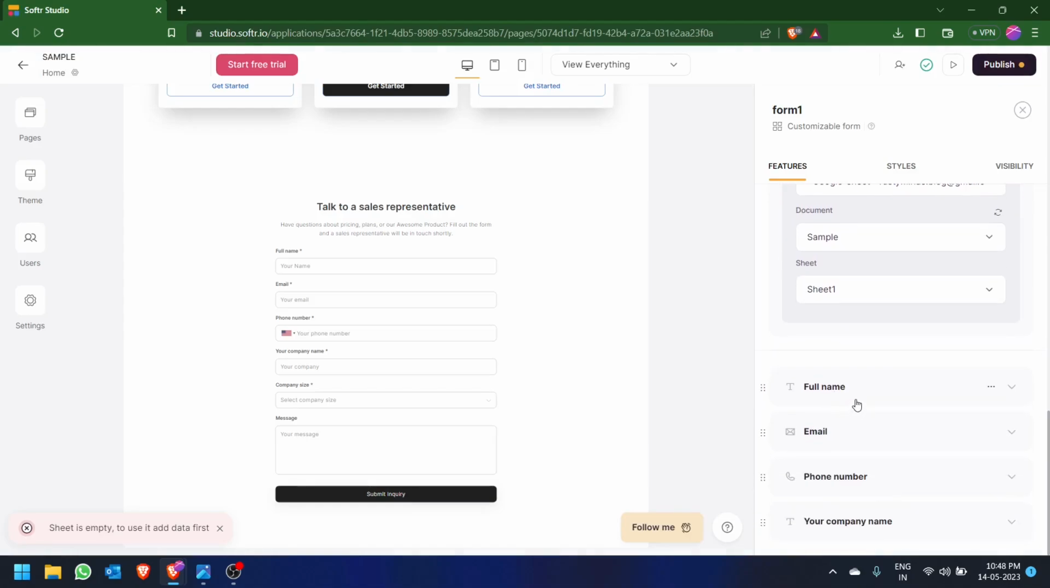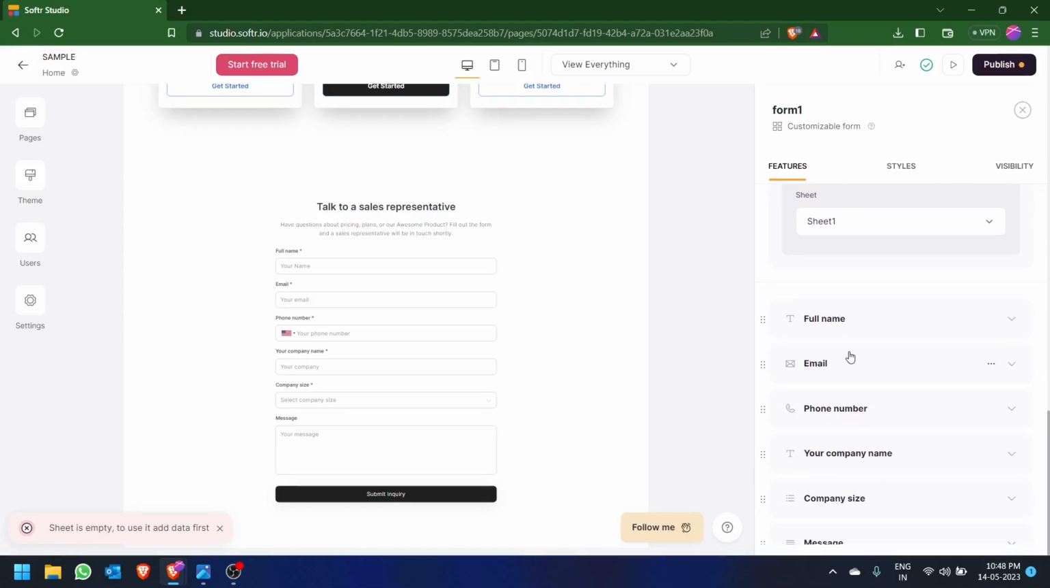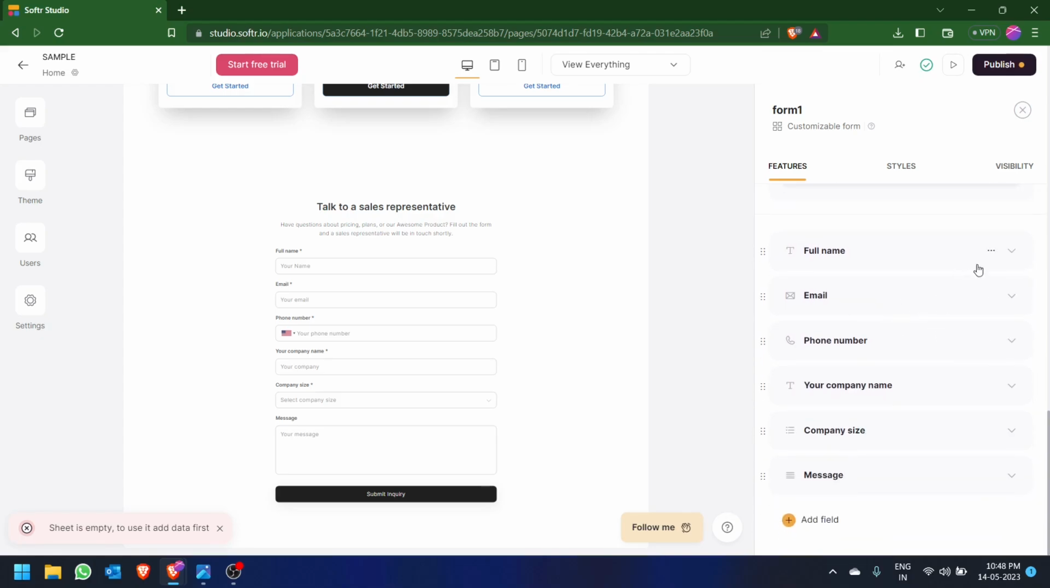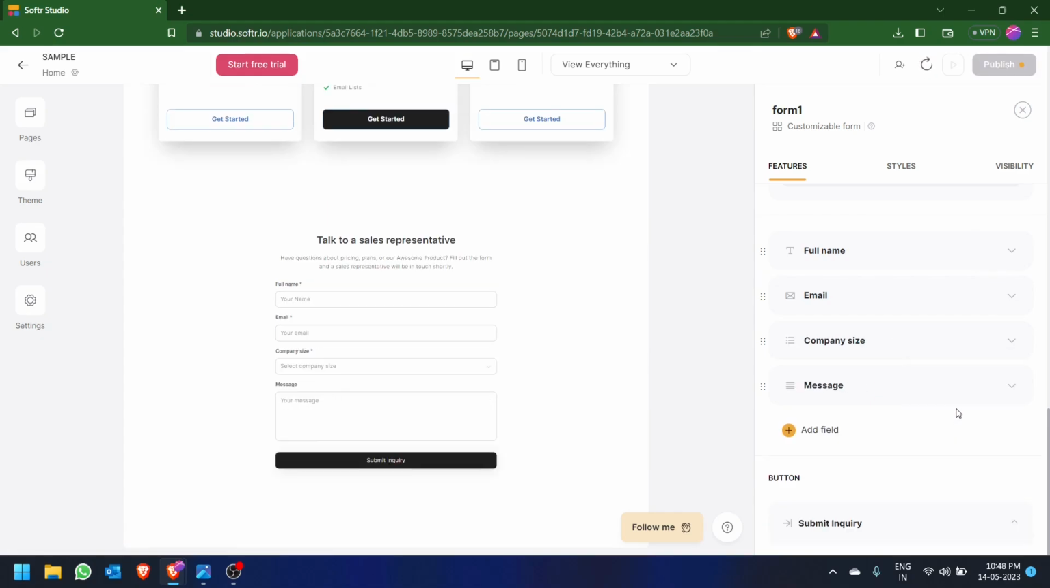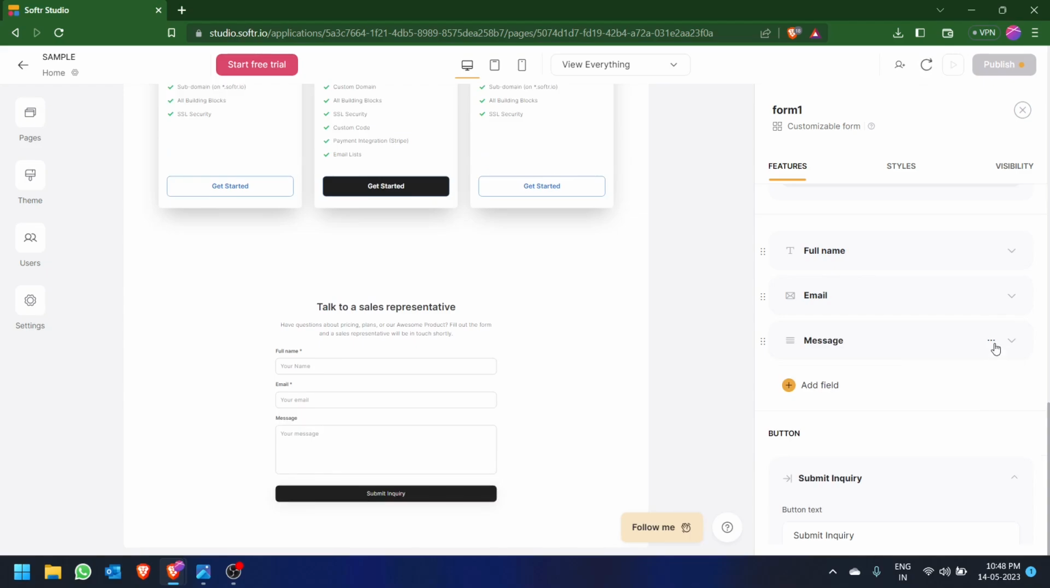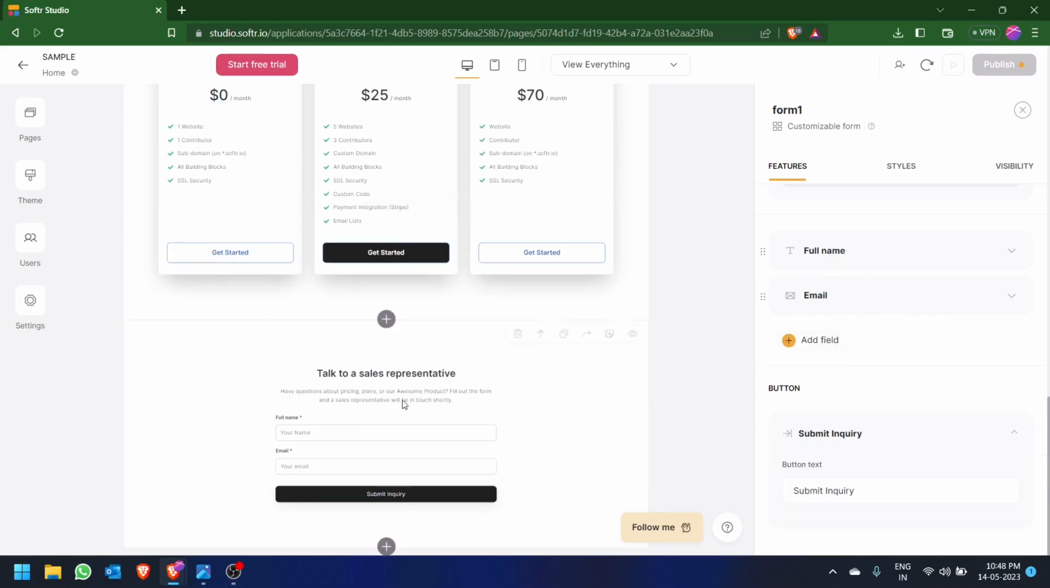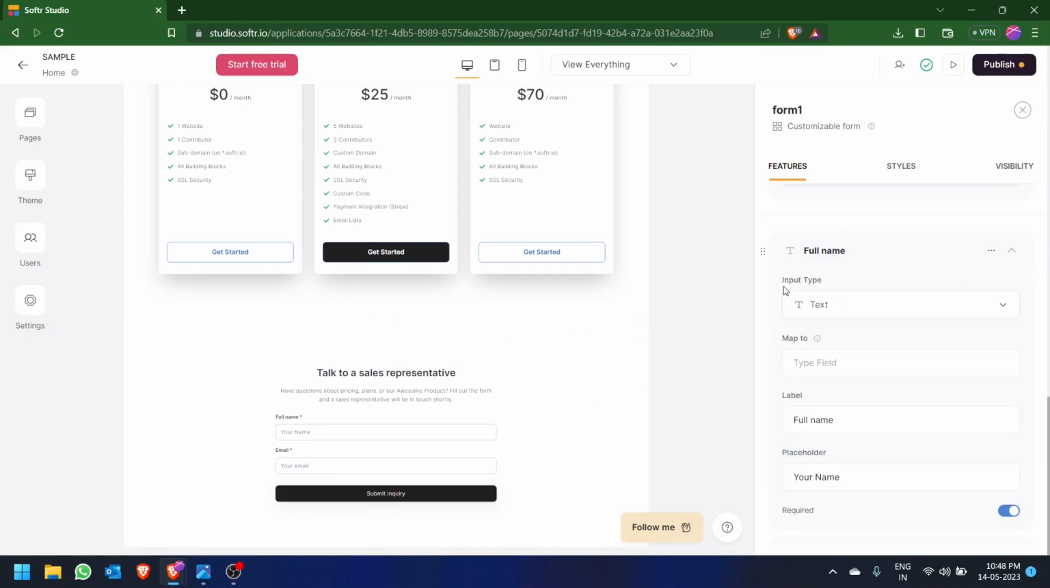Coming to the form, let us not take all the options. We will take the name and email. We will not take other options, so we will delete all of those. Okay, so we're taking only the full name and email. How to set this up is, you can select what type of form field it is. If you're choosing a phone number, it has to be a number field.